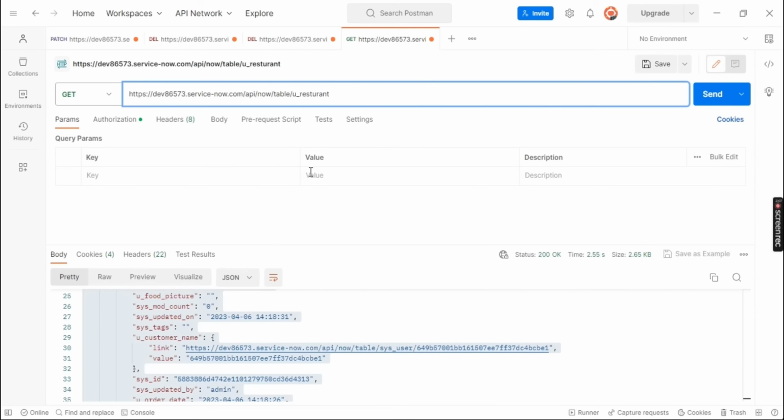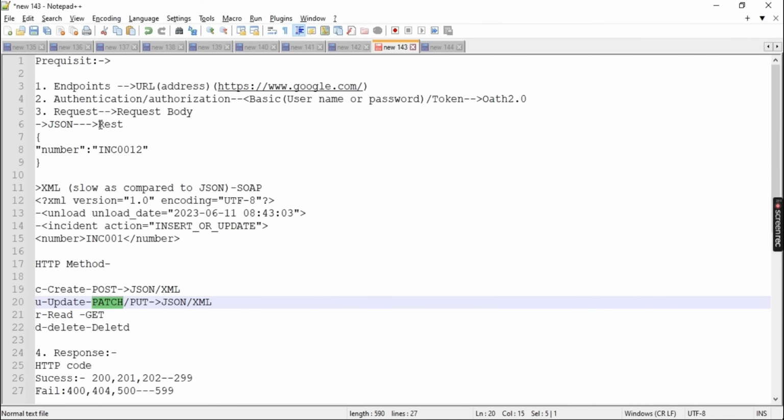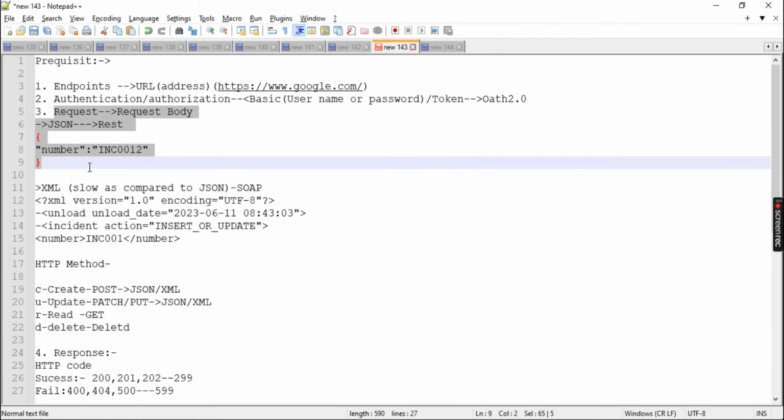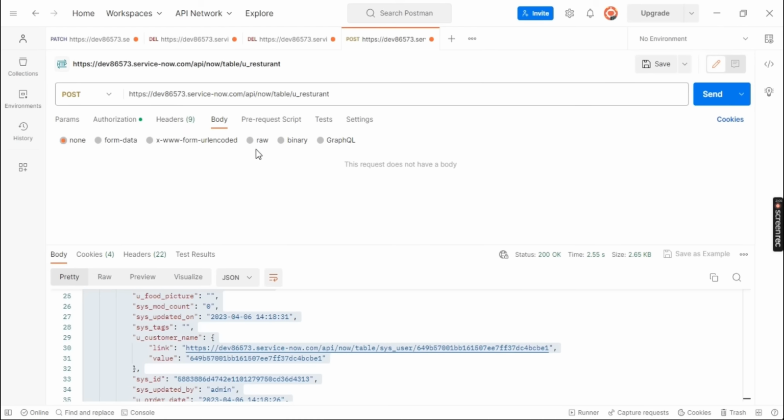Second, let's create a record. So how to create a record? To create a record, I have to choose the request body. Okay, where is the body? First, we'll choose the method called post and body. In the body, you have to choose raw because we are pasting our own body. Click on raw and choose the option called JSON from text.